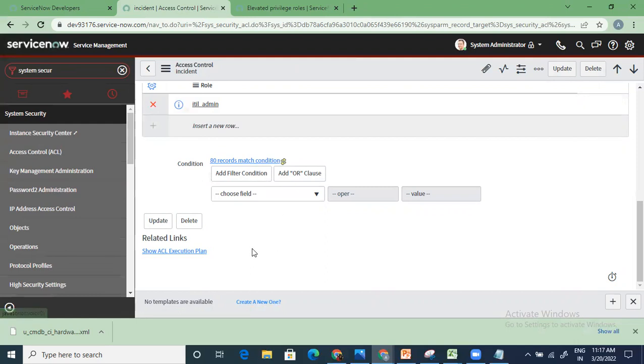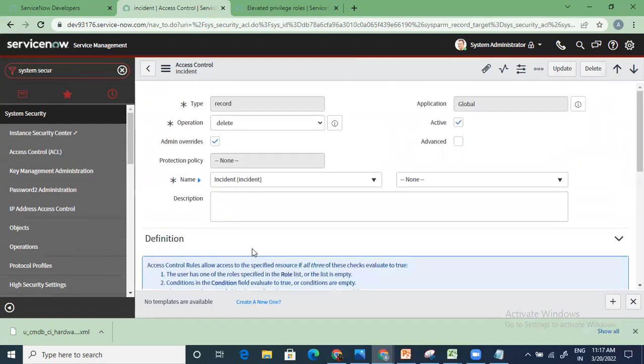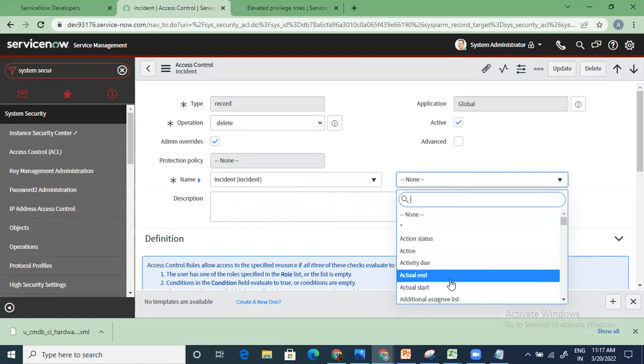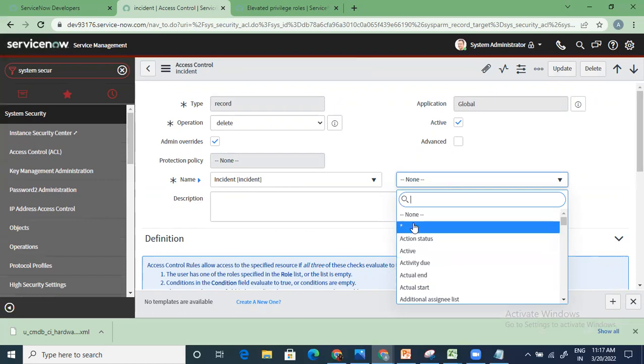So that is why I'm just giving you what all things you look at when you actually create an access control list. So this is a type, operation, admin overrides. Then you define the table. You can define the field also. Now, for this particular table, you can define a particular field. Can you see the star here? This is a very interesting part.